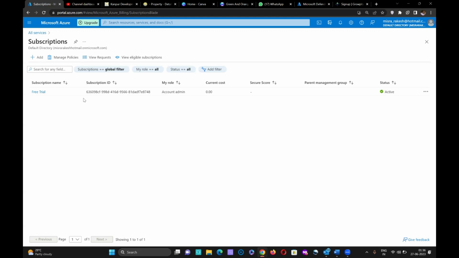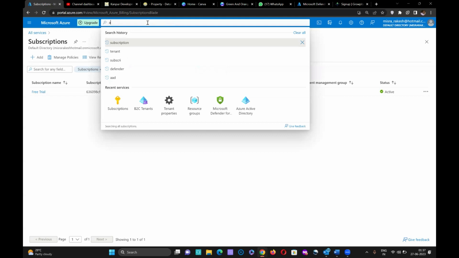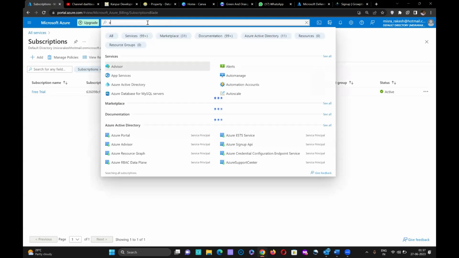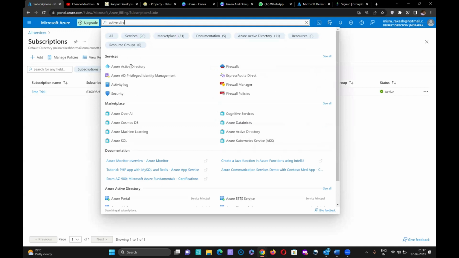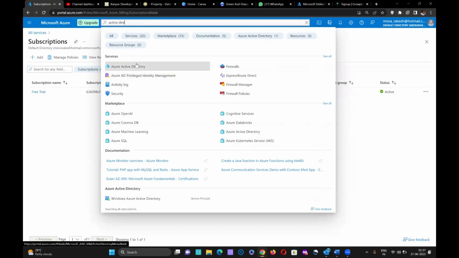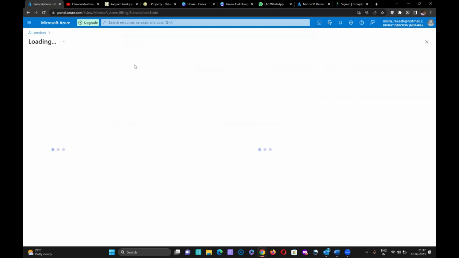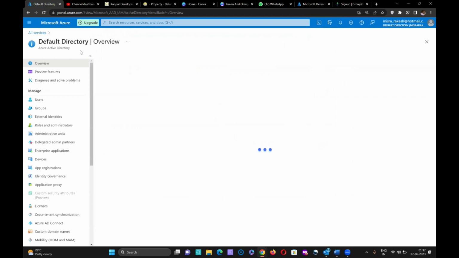So remember, you get $200 worth of free credit. So if there's any bill, it will be taken against that credit. At the same time, you also get the free edition of Azure Active Directory. Now, Azure Active Directory is your identity provider. So let's go to Azure Active Directory. Let me show you that as well. Active Directory. Okay, let's go there. Here it is. So you will see users listed over here in Azure Active Directory.